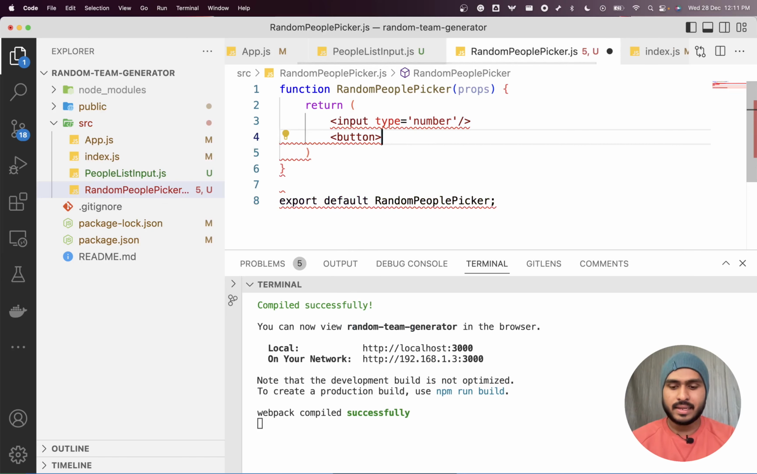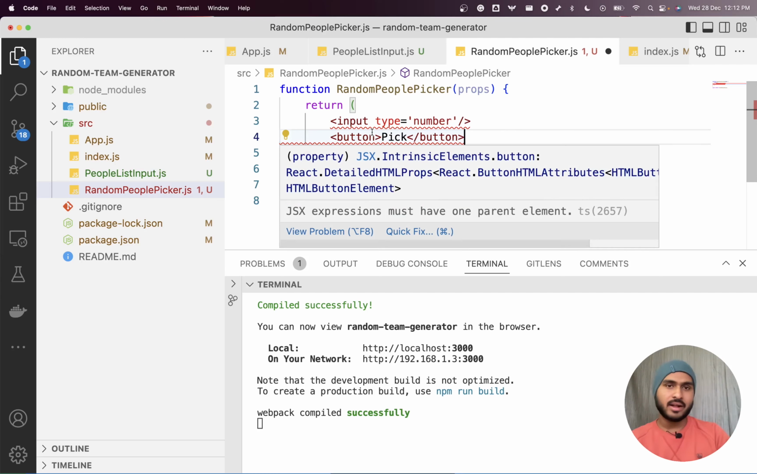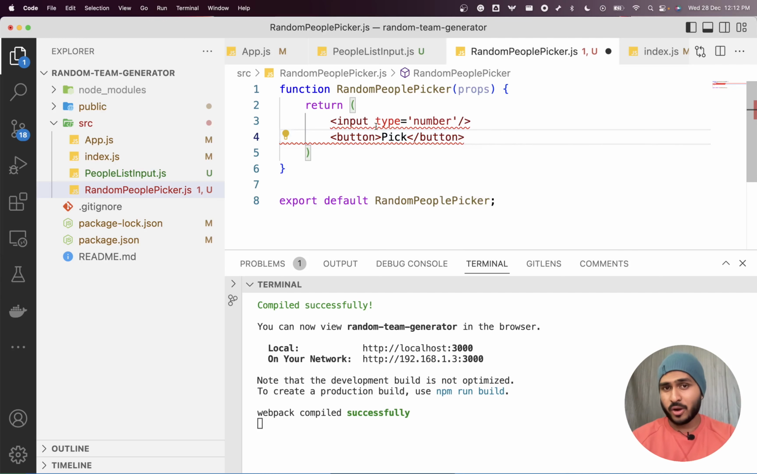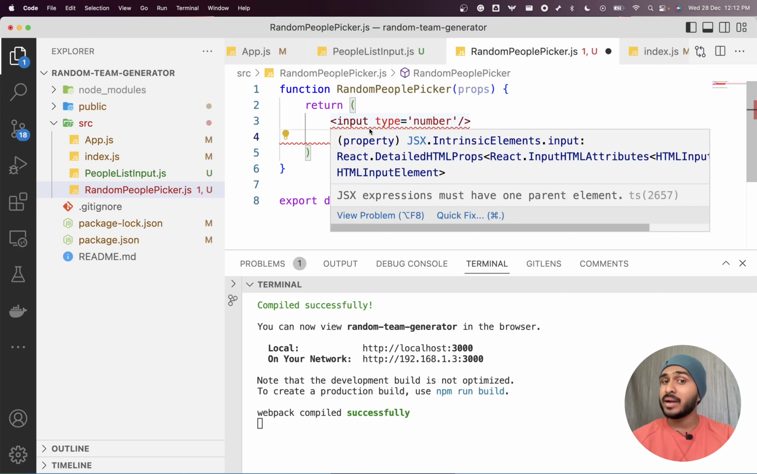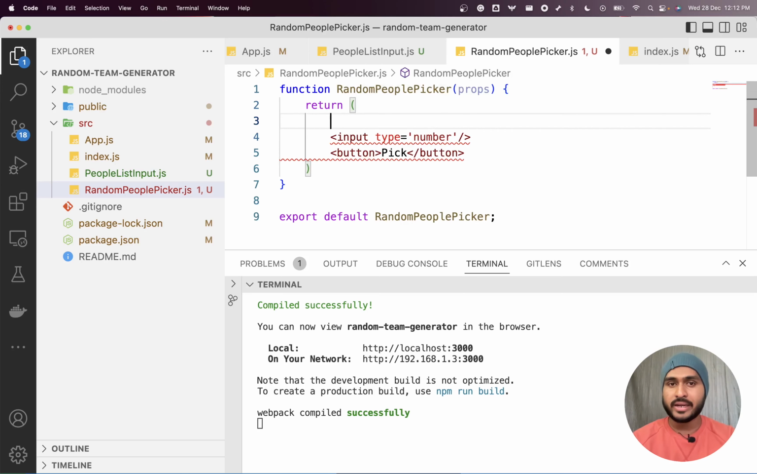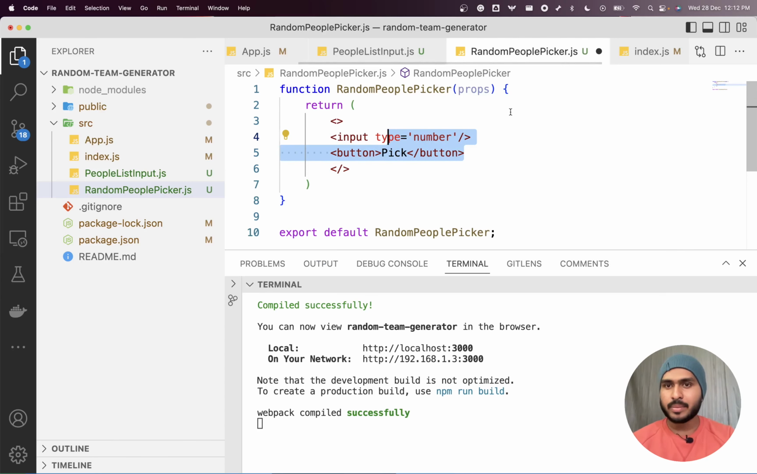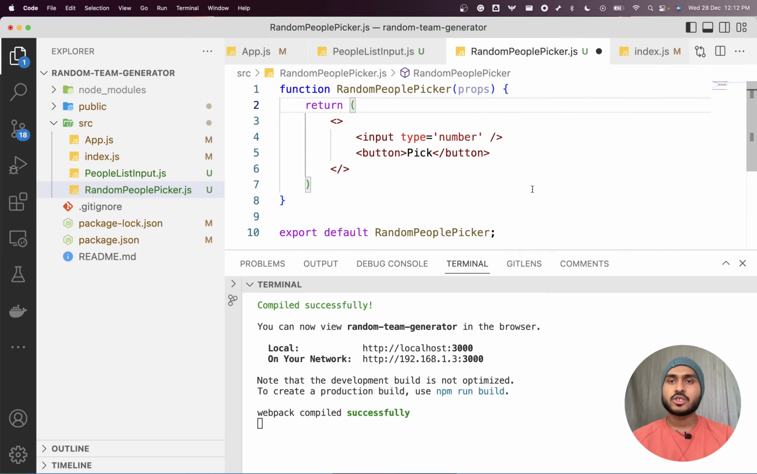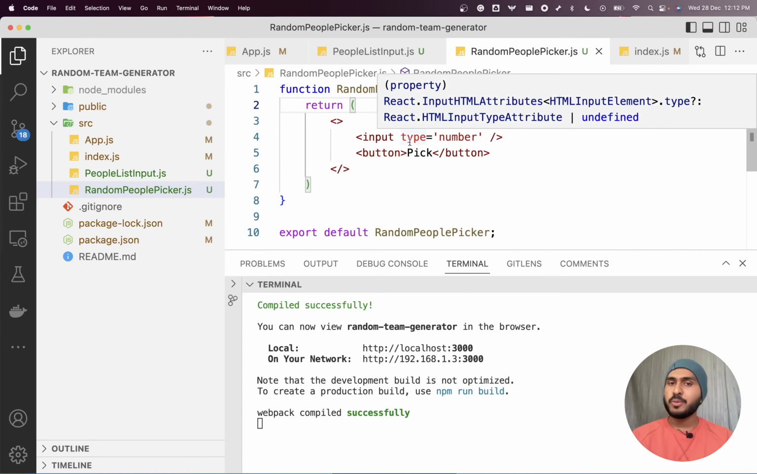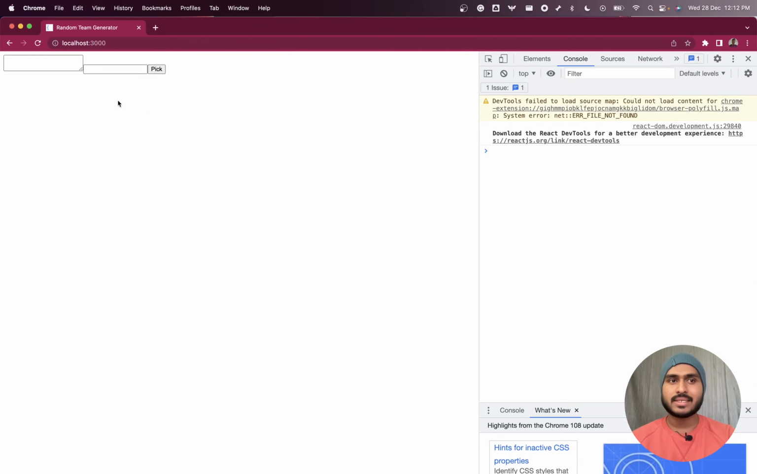Okay, button, let's say with text submit, or let's say pick. Now basically here we are getting an error. The reason of getting an error over here, or this red line over here, is we are returning multiple JSX elements from this component, so we need to wrap them in a single parent. So I'm just wrapping them into an empty element. All right, so I'm just returning an input box and a button. So let's see. You can see we have this input box and then a button with name pick.